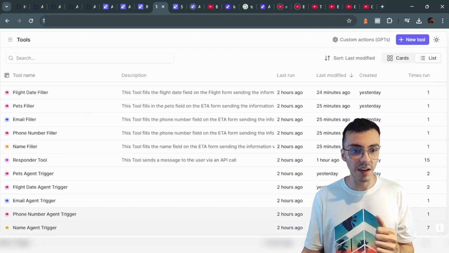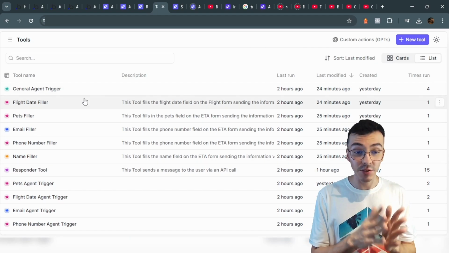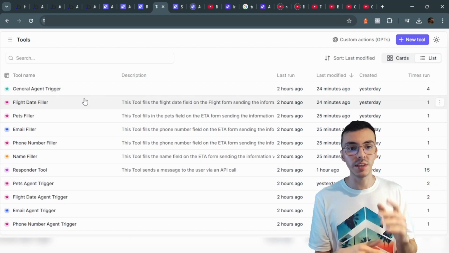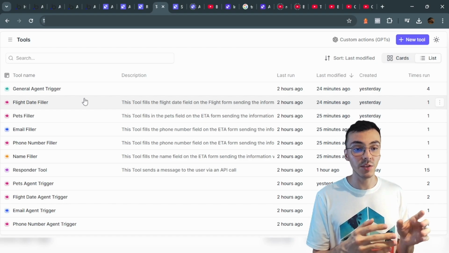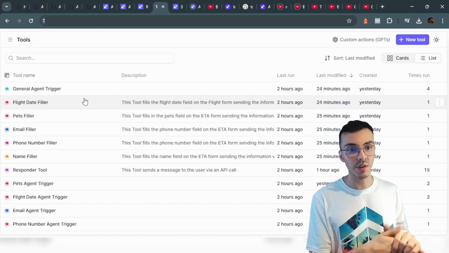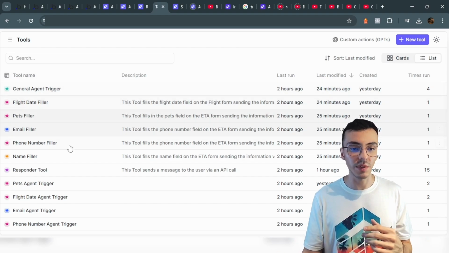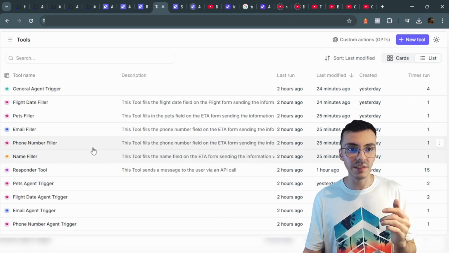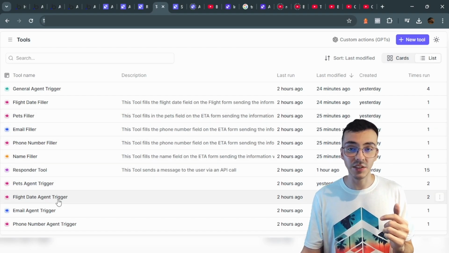Basically, we will have triggers, fillers, and a responder tool. The triggers are tools that we will use in our Bubble application to continue the conversation with a given agent, depending on the stage the user is at a given moment. So for example, if he's filling the name field, we're going to be triggering the name agent trigger. But if we are in the flight date, we are going to be triggering the flight date agent trigger.